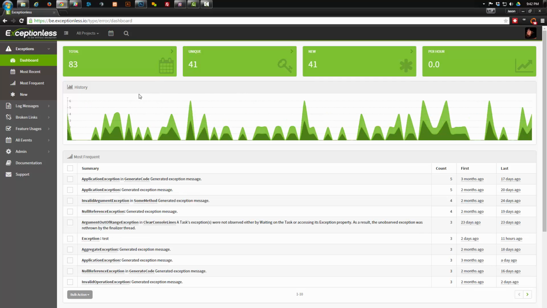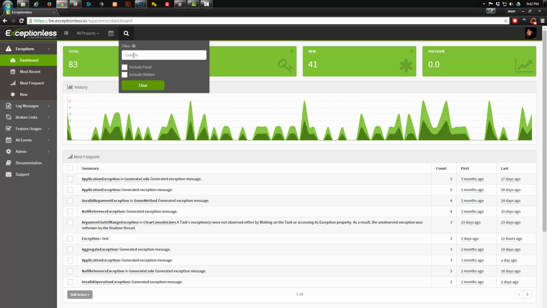Now we can take a look at actually searching through all of our event data. If you click on the magnifying glass up at the top right by the calendar icon, you can drop down the search filter. This allows us to search by certain criteria and also include fixed events and/or errors and hidden events and/or errors.